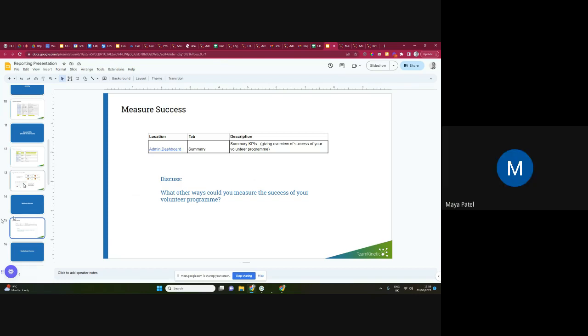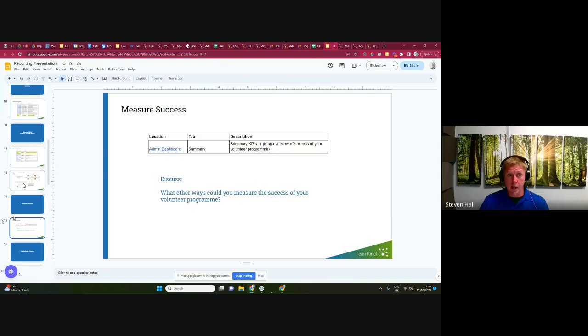How many volunteers have signed up? How many students have signed up to volunteer for me? Because I work at university. Yeah, like I say, the number of sign-ups, that's obviously a key thing. The main ones I could say are sign-ups and login of hours.